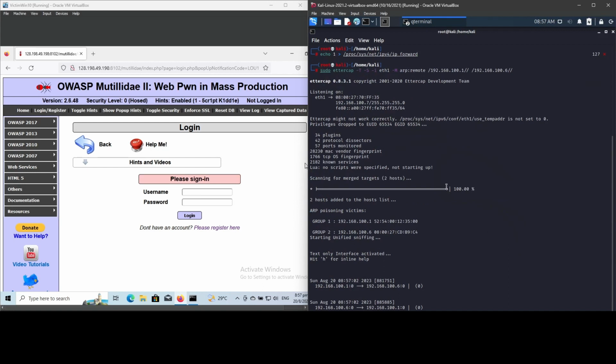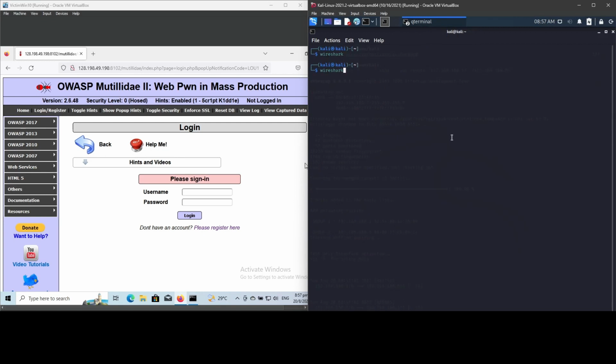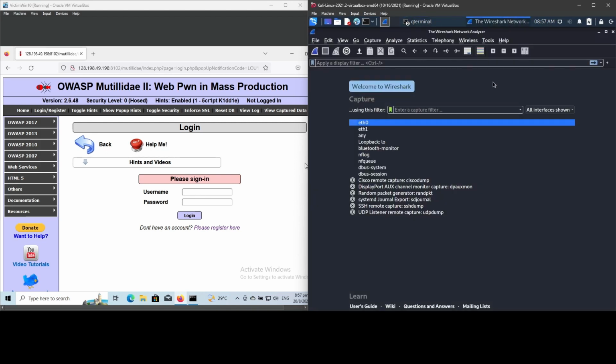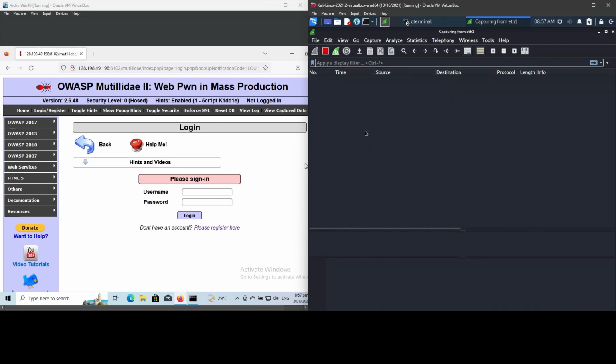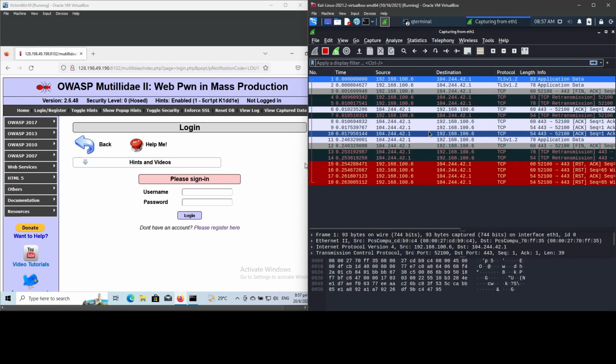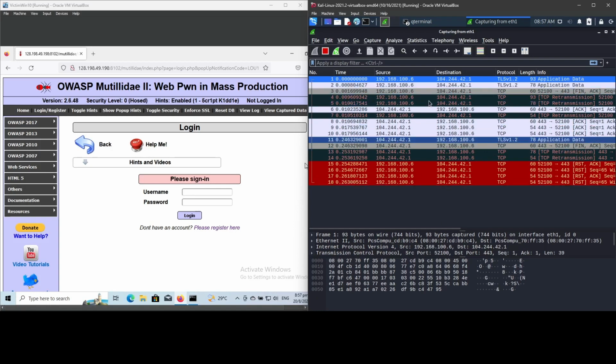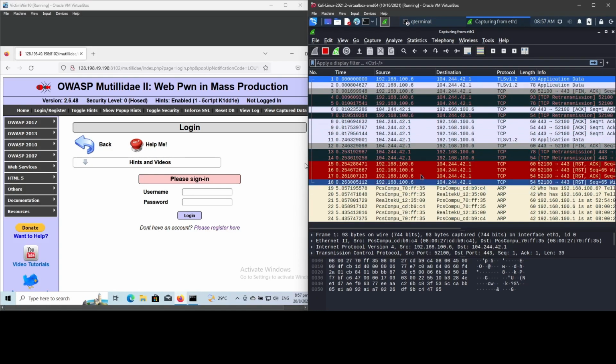As you can see, the attack is ongoing. I'm going to launch Wireshark, which is able to sniff and gather all the network packets going through the network. I'll direct it to eth1, which is the interface. As you can see, all the network traffic is captured by the Wireshark sniffing tool.